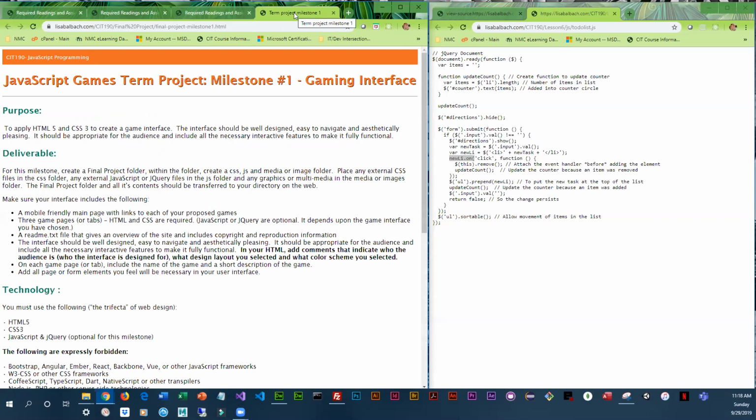So that proposal is due this week. The term project milestone is not due for a couple weeks, but you can actually start working on it now. And this is going to be an HTML5 CSS3 game interface. So there is no jQuery or JavaScript in this unless you want to add it. So I would never mark you down for doing more than the minimum. Okay? But the minimum is HTML5 CSS3 game interface.